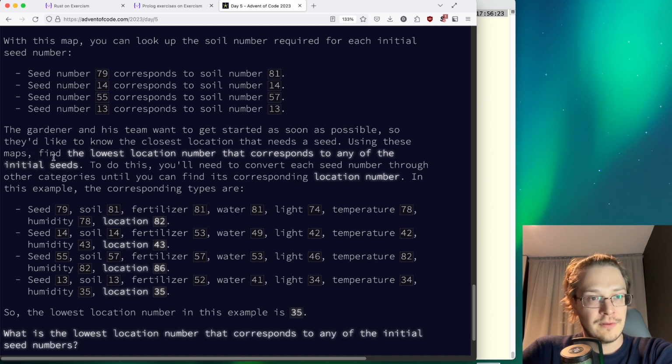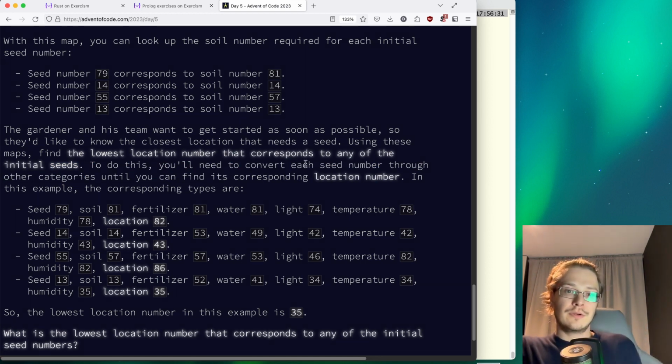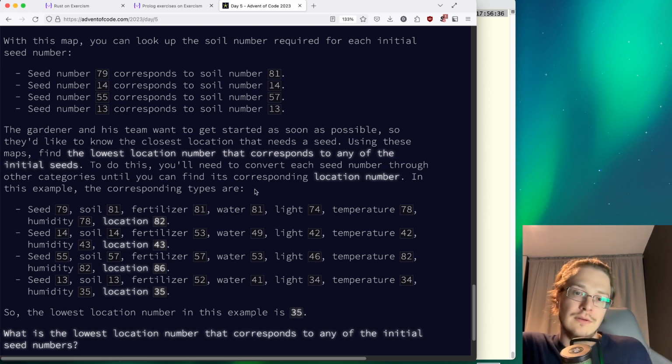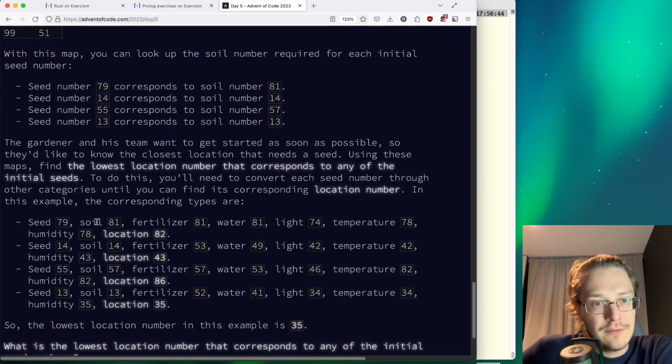Using these maps, find the lowest location number that corresponds to any of the initial seeds. You'll need to convert each seed number through other categories until you can find its corresponding location number. Okay, in this example, the corresponding types are seed 79, soil 81, fertilizer.